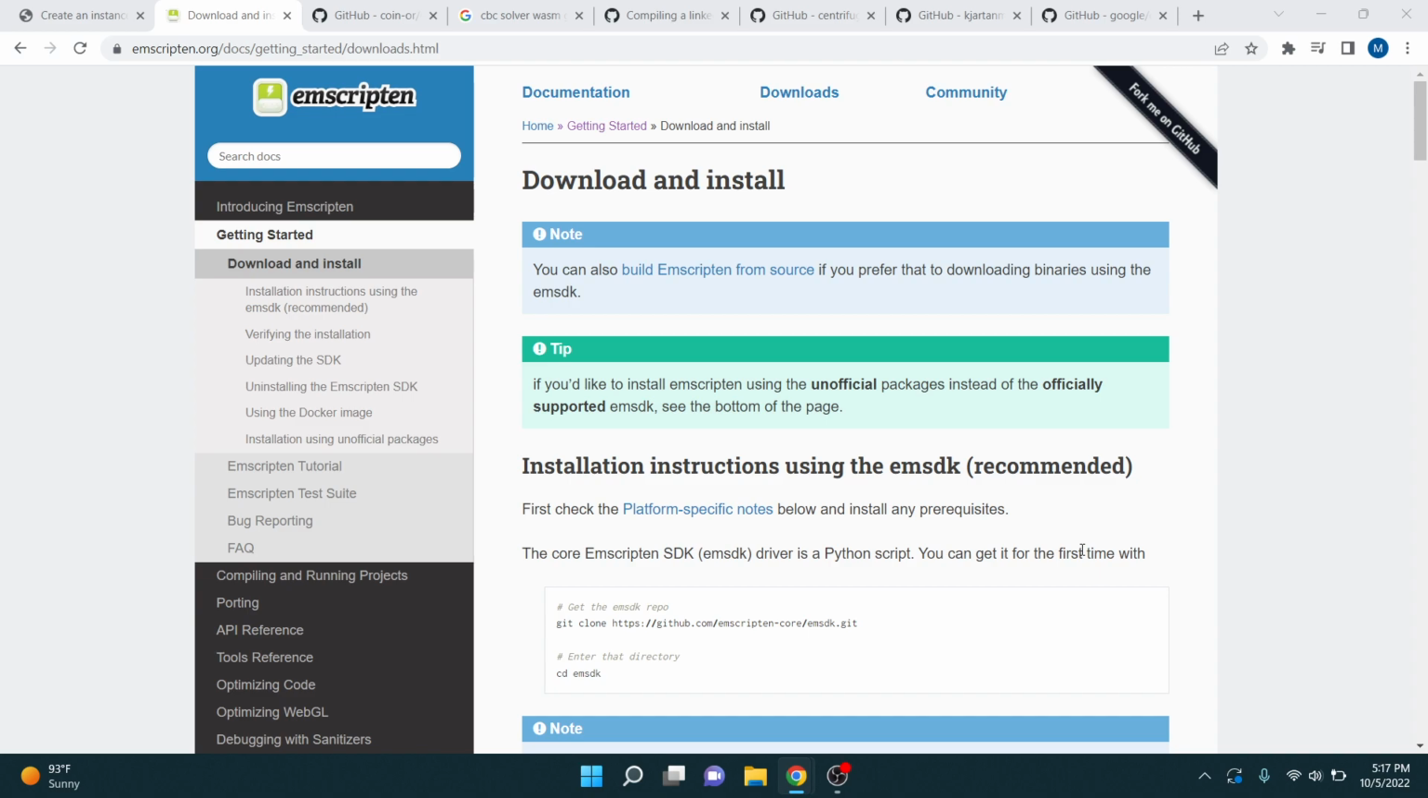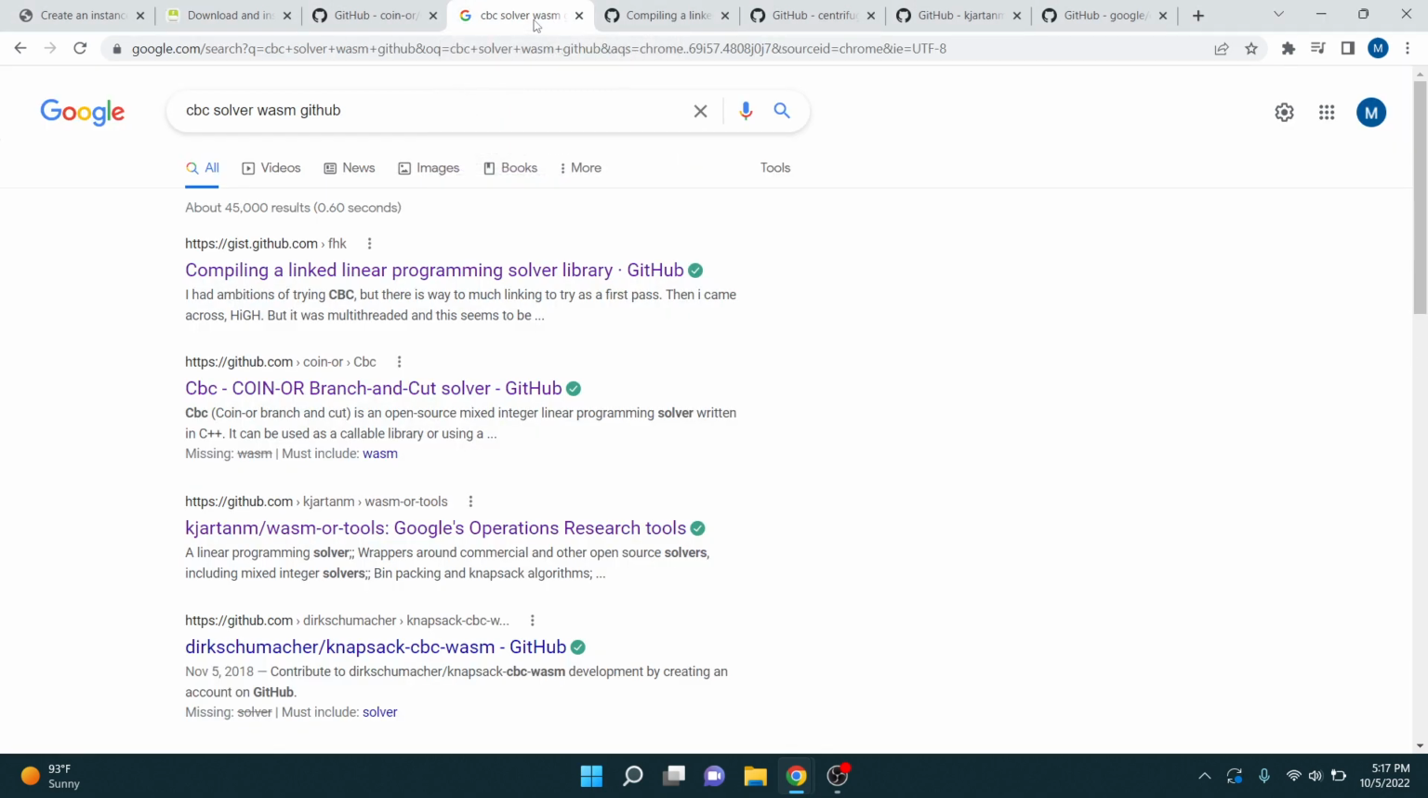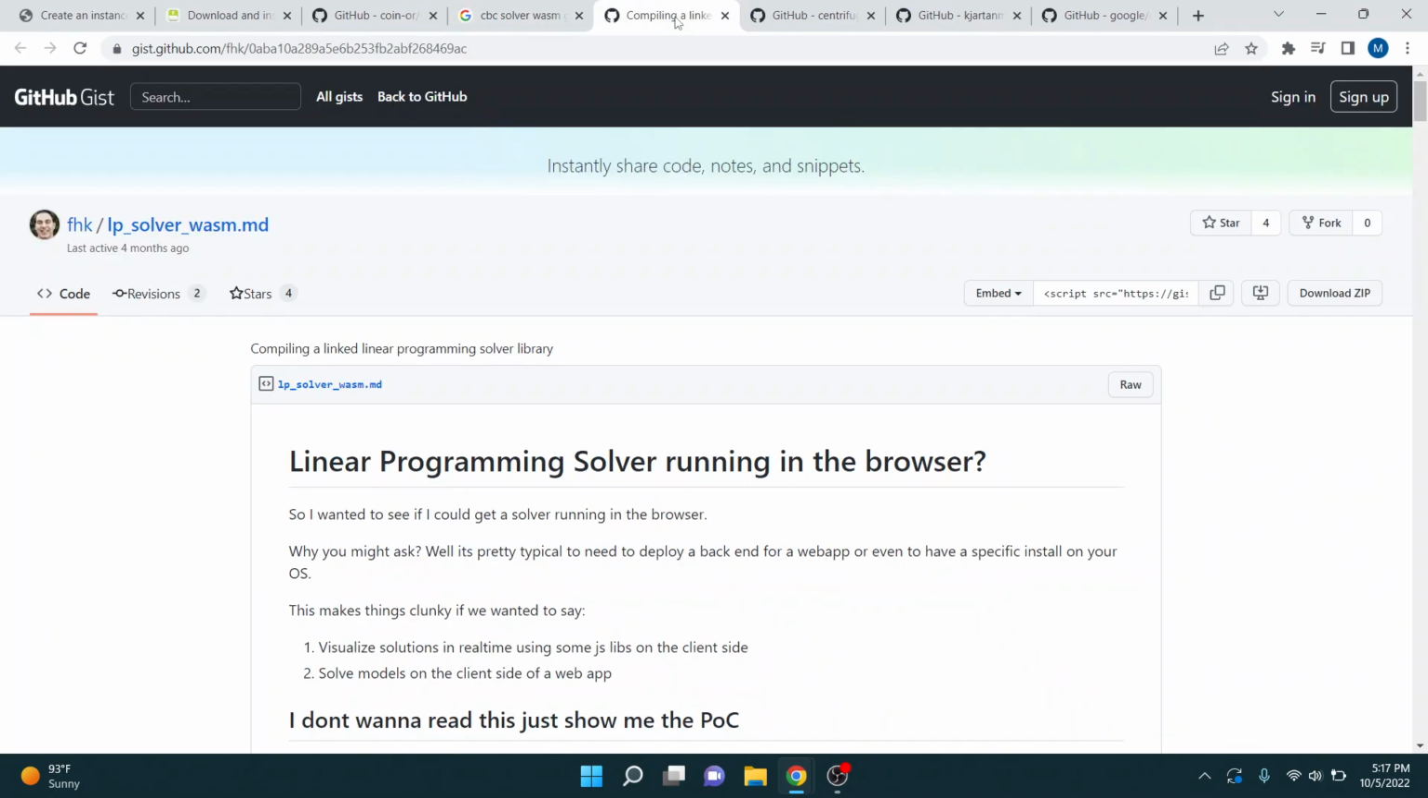I made some progress, but I'll pretty much be starting from scratch because it's been a few days since I looked at it. The first thing I wanted to look at, I did find some stuff on GitHub regarding this, related projects.